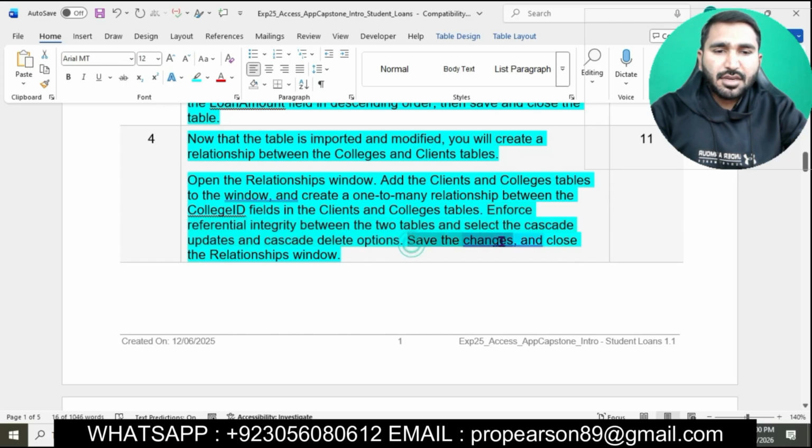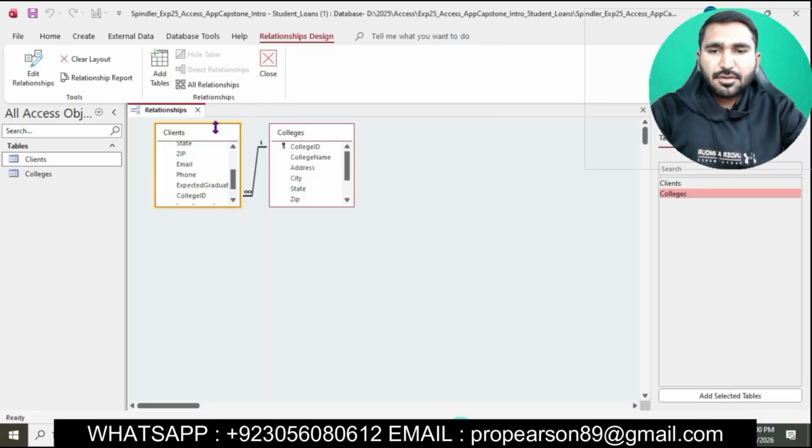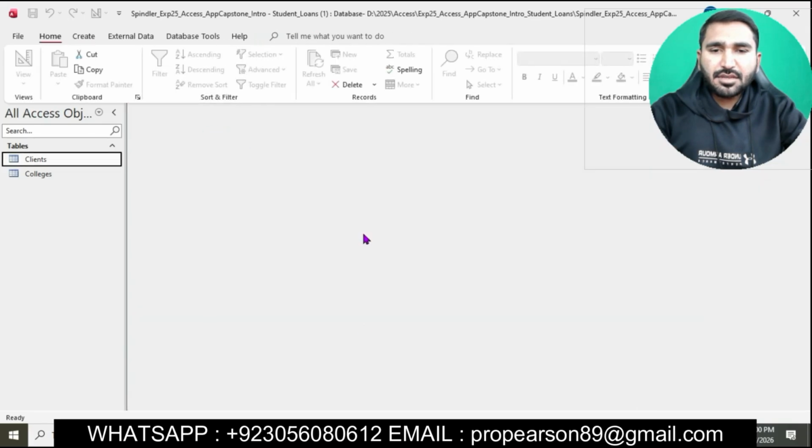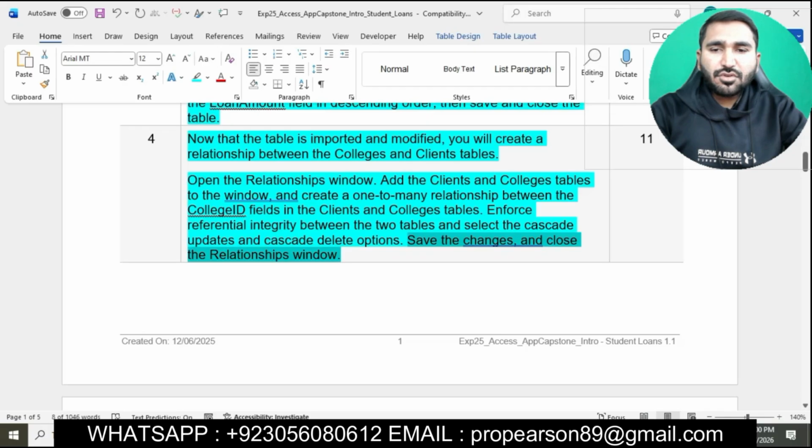So save the changes and close the relationship window. Okay, right click on this, save these changes, right click on this and close the relationship window. Save the changes and close this. So we will move on.